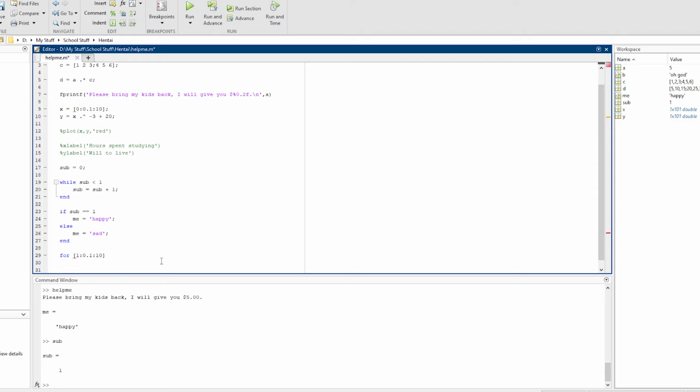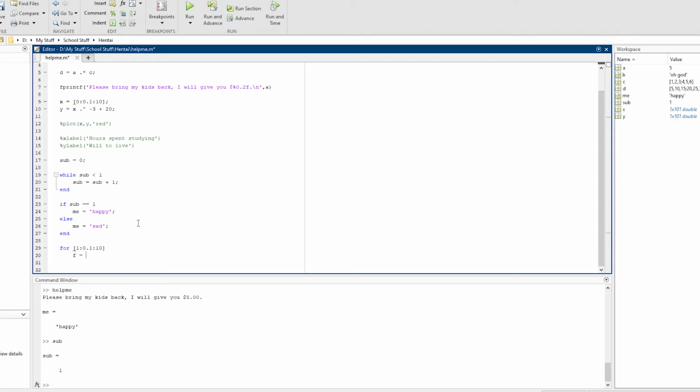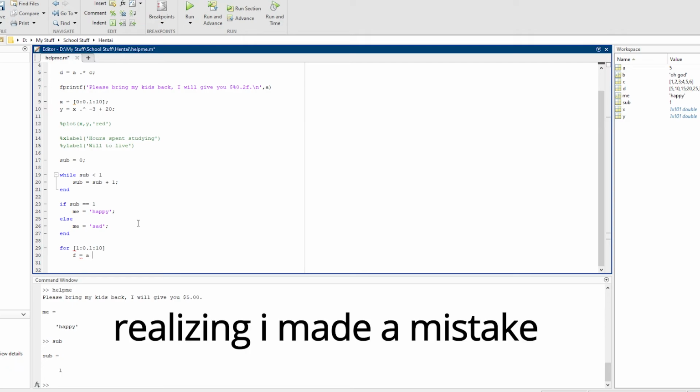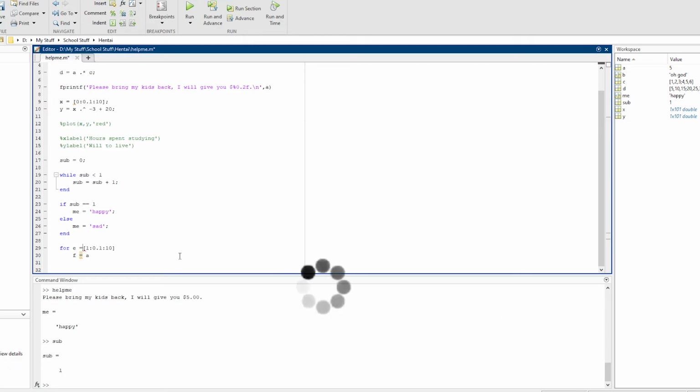So for every iteration here, I can take, we'll do f is equal to a. We have to set this equal to a variable because it needs to know basically at what iteration it's on. So you can do a times e and then just end it. So then what we'll see is that f is going to run.